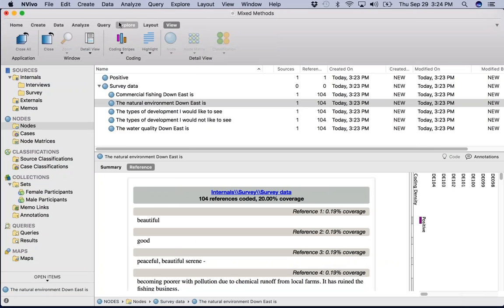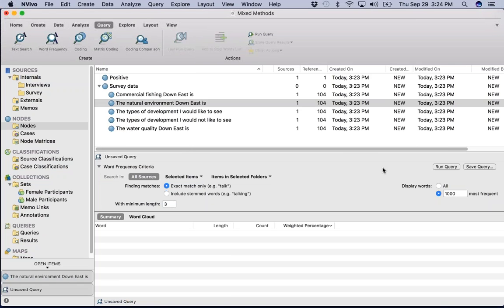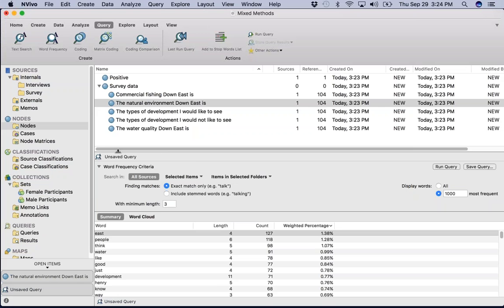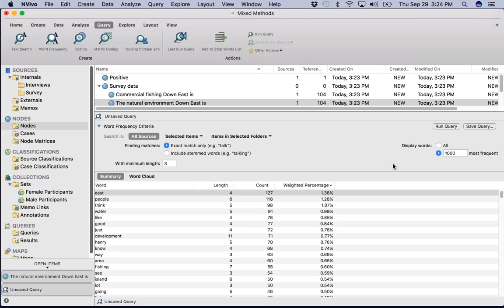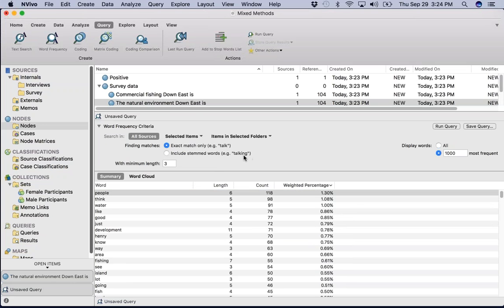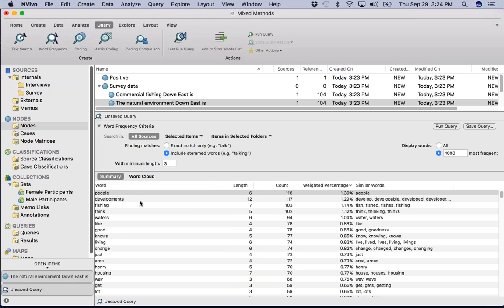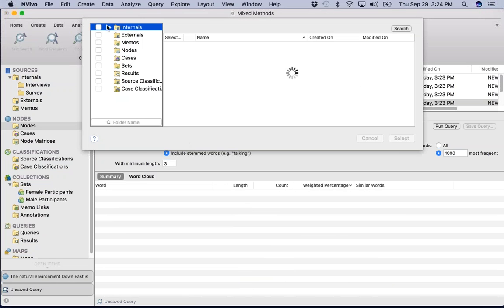I can also get a quick sense of what's happening in my data by running a word frequency query. A word frequency query will calculate the most frequently used words across all of my data. It has a built-in stop words list, so it's ignoring filler words. If I see anything that I want to add to that list, for instance, the word east is in the name of the place, so it's not particularly helpful that it's there. I can add it to the stop words list, rerun that query, and that word will be gone. I can also group stemmed words together, quickly get a sense of what people are saying across all of my data.